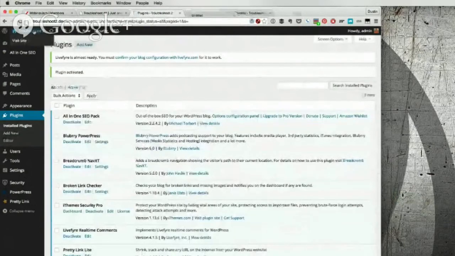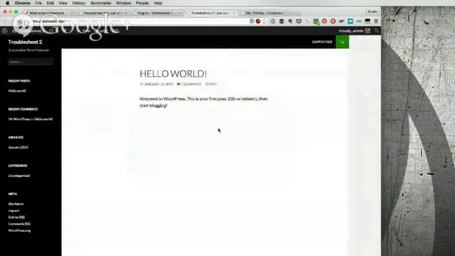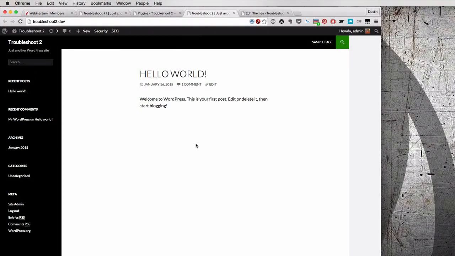Now let's see if we go to the live site itself, we can see that it does work, in fact. So that looks good. Everything is working right there. So that's a very positive thing as well. And then let's see, what can we do?